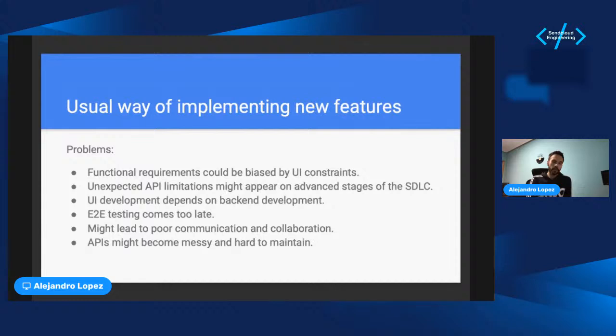And also, APIs might become messy and hard to maintain because, as we said, if requirements are based on user flows and UI mockups, you would create the endpoints and modify them so that they fulfill the front-end needs. So you are not actually taking care of the APIs as they deserve. And it is quite important because as we have a backend and a frontend, we need to take care of the systems that communicate both, which is the API in this case. So I think we should pay more attention to the API.